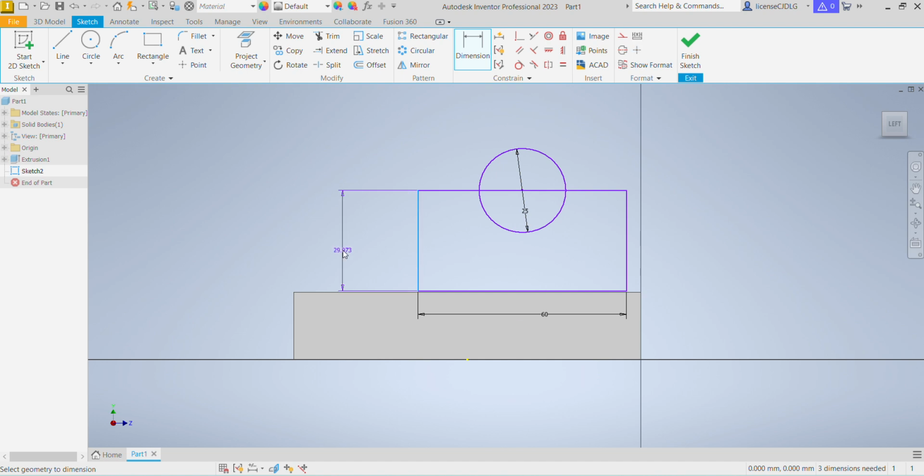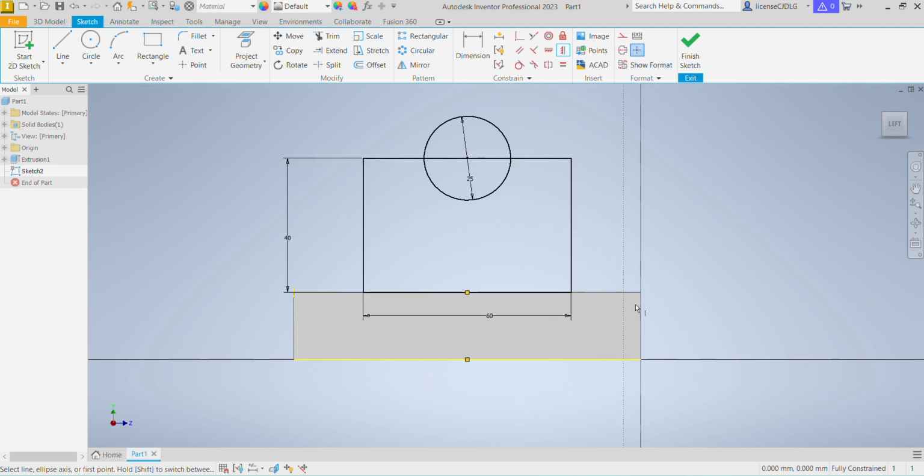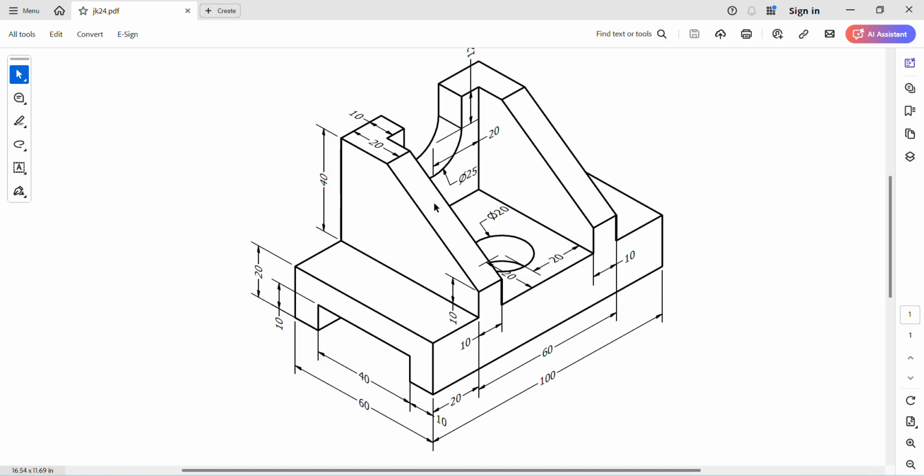The height is 40. Give the horizontal constraint, and we can give the center dimension also, or we can give the constraint also. So here you can see there is a circle, diameter 25, that height is 12.5 mm.